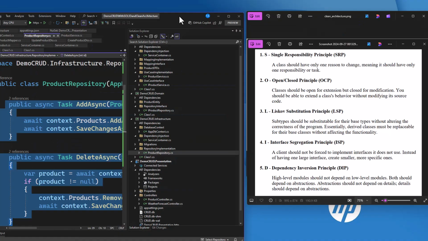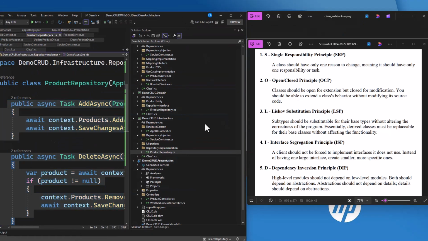So we've also applied the O. Let's see the next one, LSP. That's the Liskov substitution principle. So subtypes should be substitutable for their base types without altering the correctness of the program. Essentially, derived classes must be replaceable for their base classes without affecting the functionality.